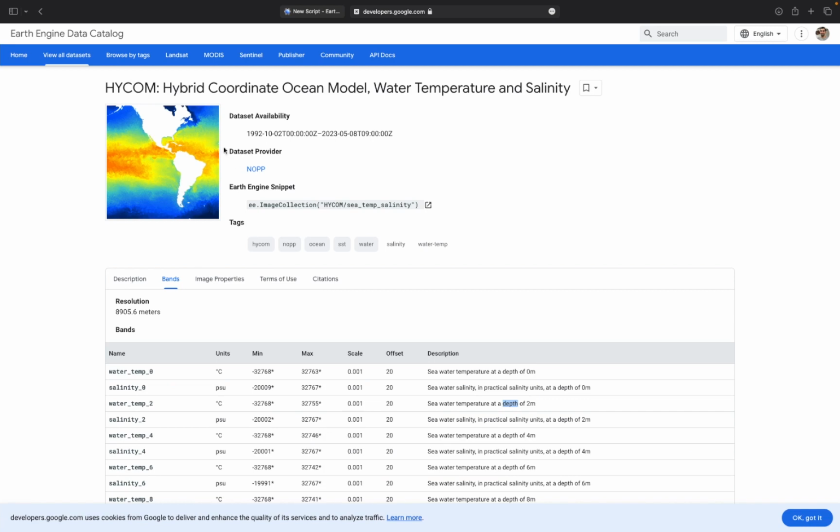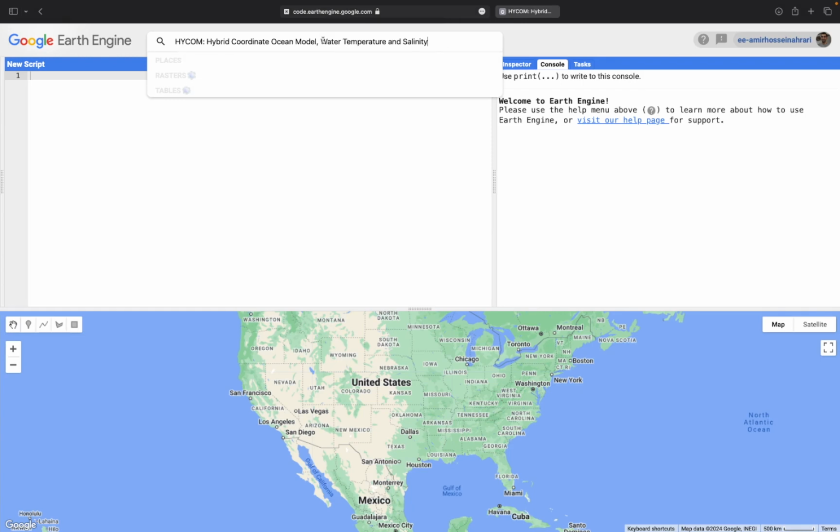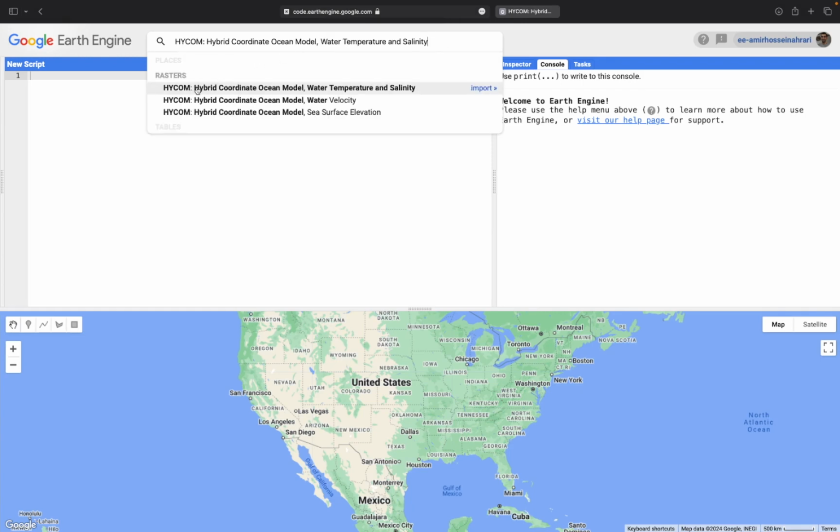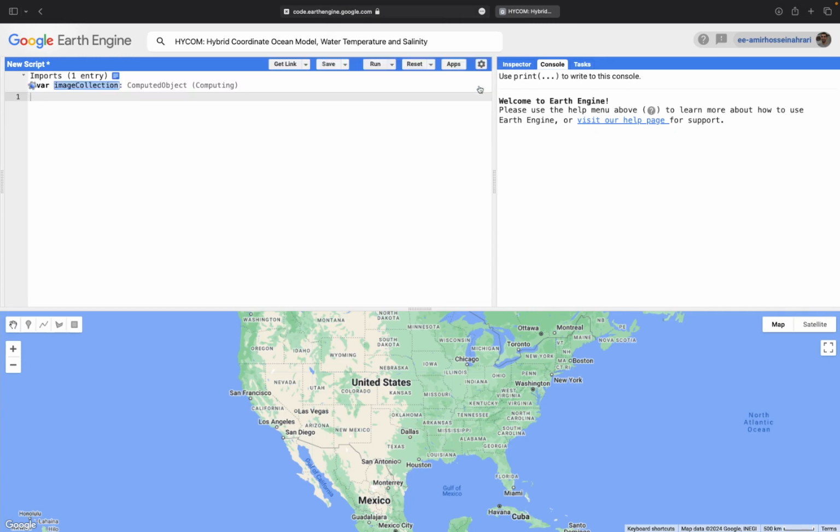For example, first of all, when we want to use this product in the code editor, we need to copy and paste the name into the search places and datasets box available here. You can see this product shown in a new tab, and through the import you can import it into your code editor environment.